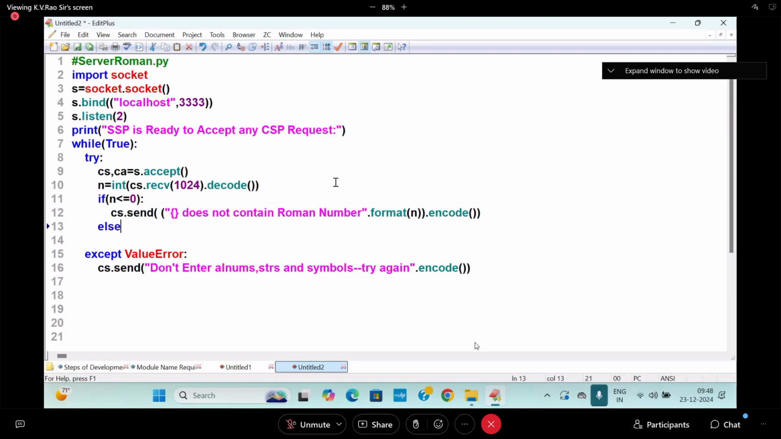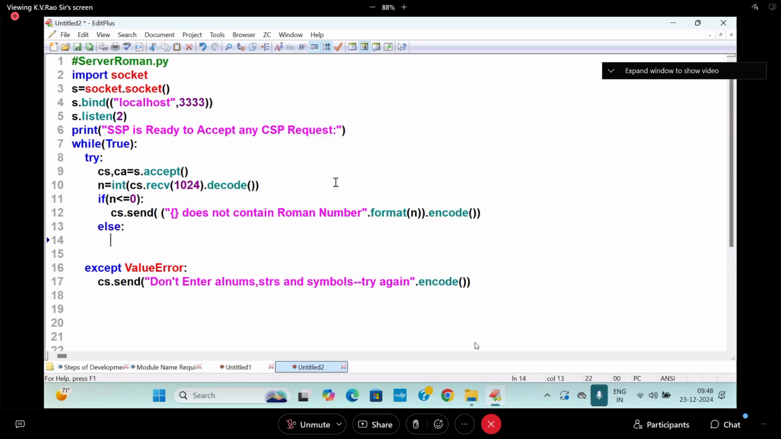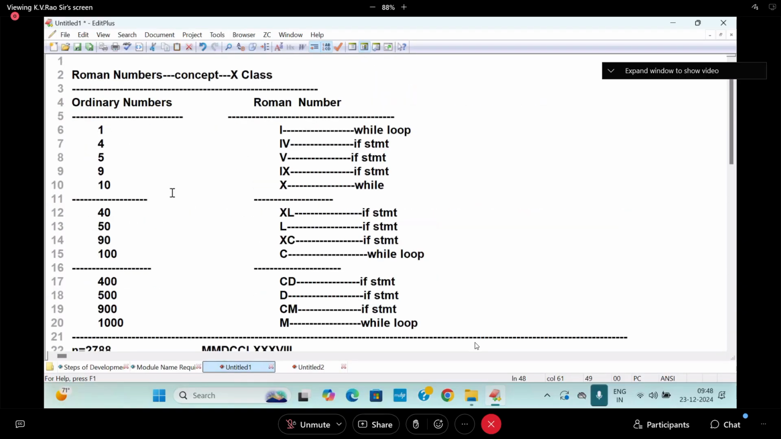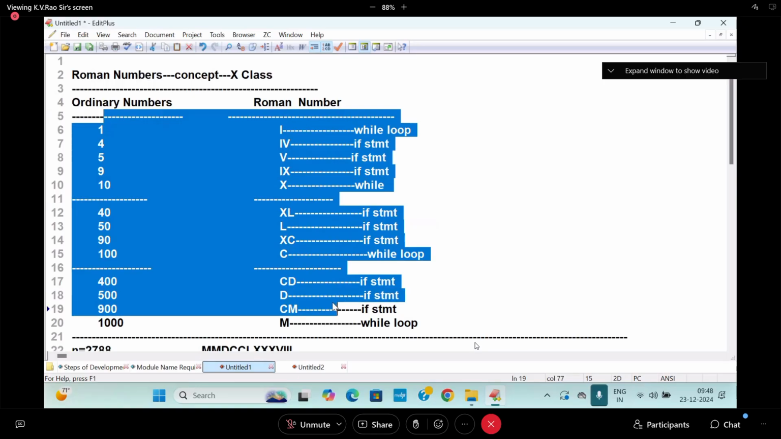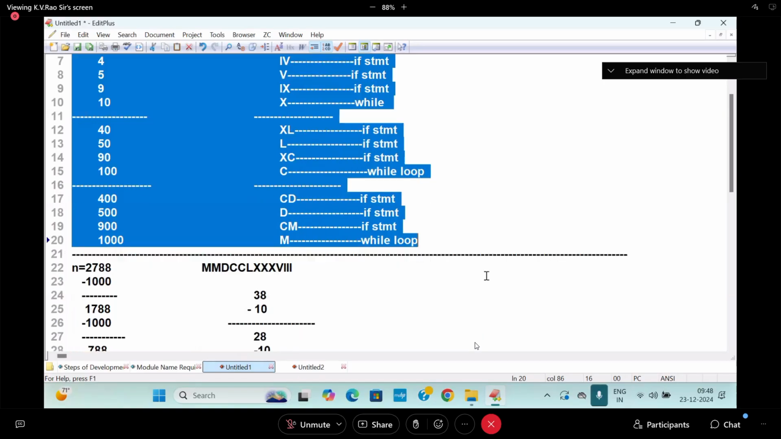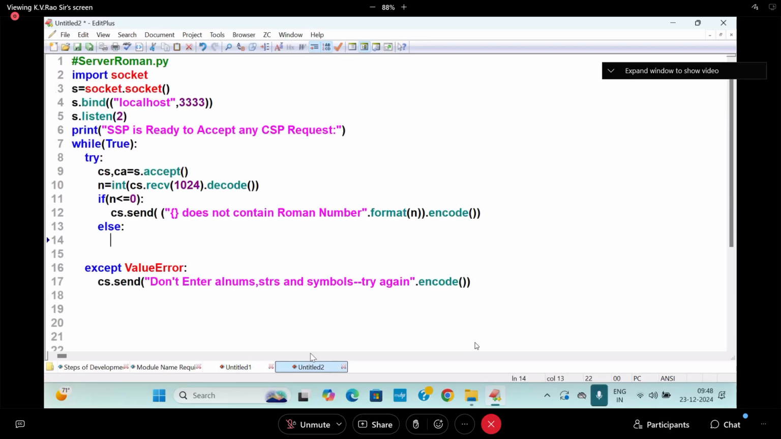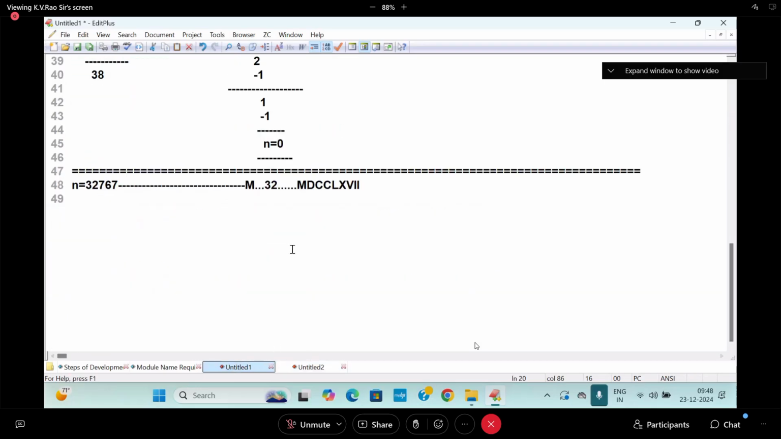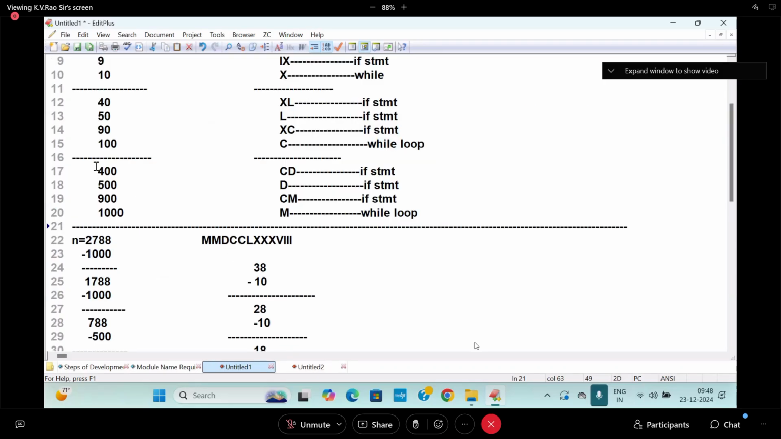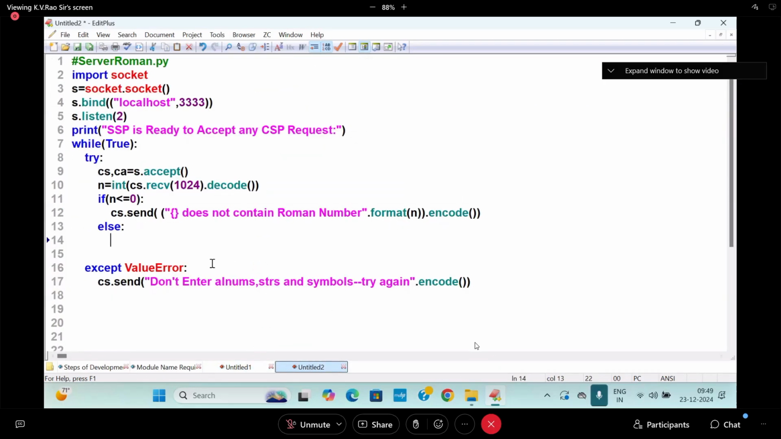Else, I will write it. In the else part I will write the logic. Which logic am I writing? I am writing the logic of this entire thing. So let us try to write this entire logic here, and move further. So in the else part, what should I do? Start comparing from where? From the highest number onwards. I am going to start from the highest number.